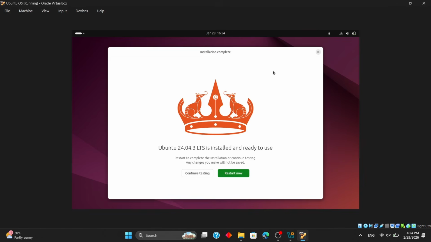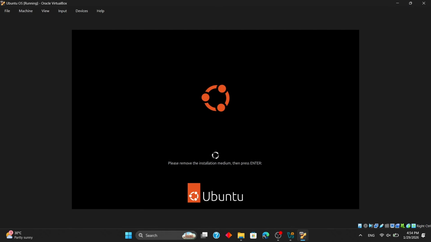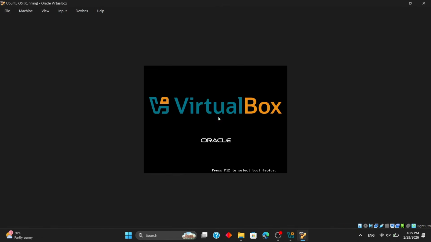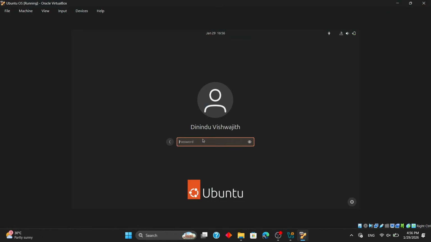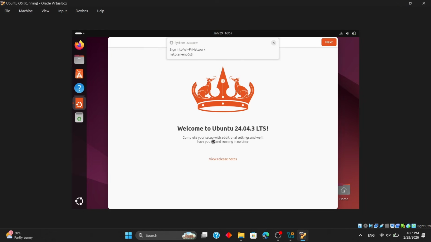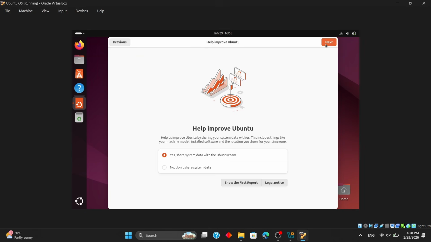Once you come to this screen, you have to click restart now. Then your virtual machine will restart. Then this screen will appear. You have to press enter here. After booting up, you can give your password and log into your machine. In the first login, your GUI will look something similar to that. You can just click next and skip.